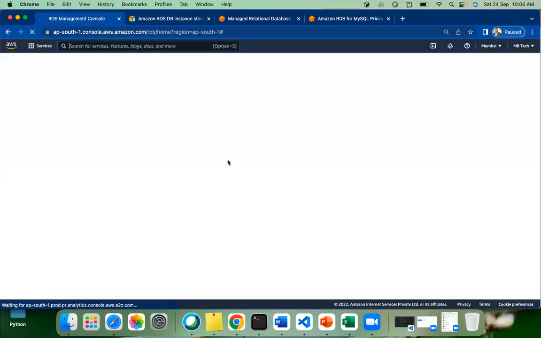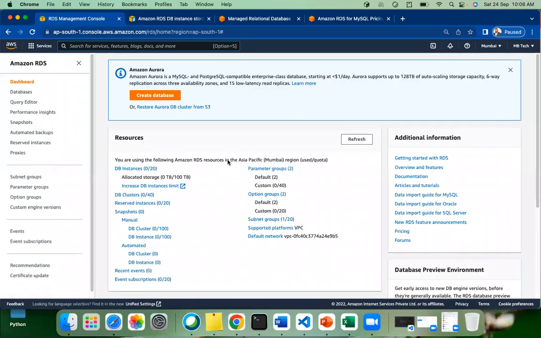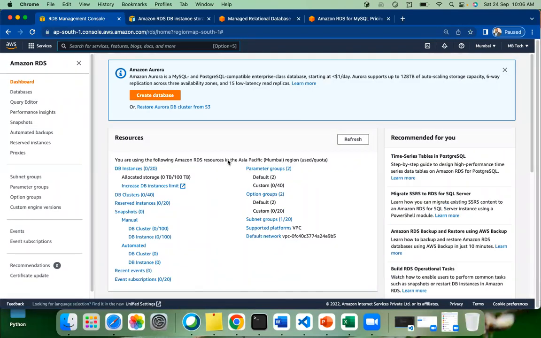And also we have this migration of databases from on-premises to cloud, that also we will learn.